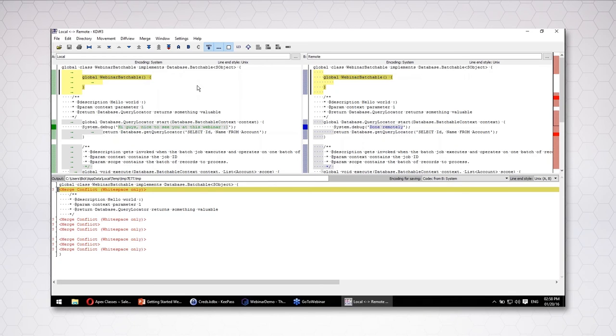But we stick with KDiff3 as it's the simplest one. On the left side of the KDiff3 UI, we can see local changes. On the right side, we can see remote changes. And at the bottom of the KDiff3 UI, we can see the resulting file. We can see that there are lots of conflicts here. However, most of them are white space only, so I will just resolve them ignoring everything. It's not interesting.